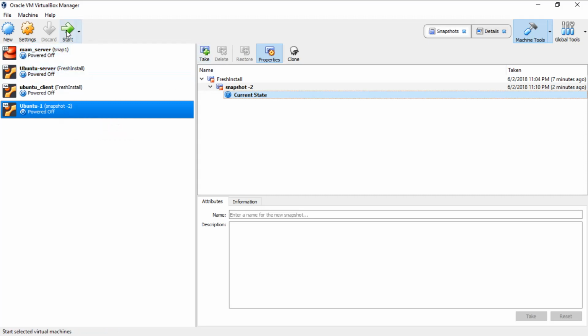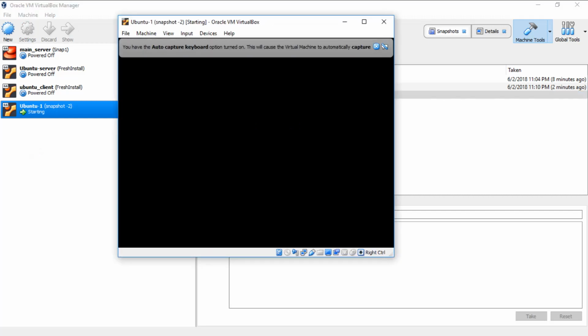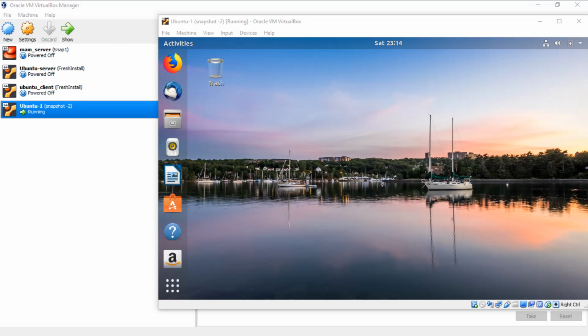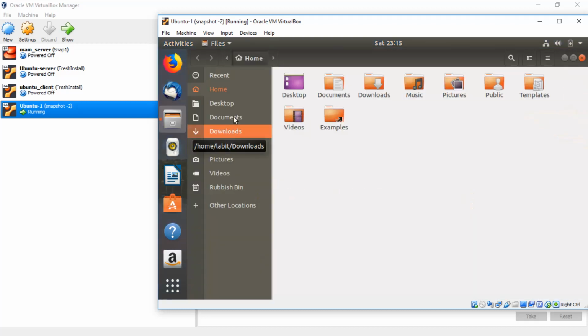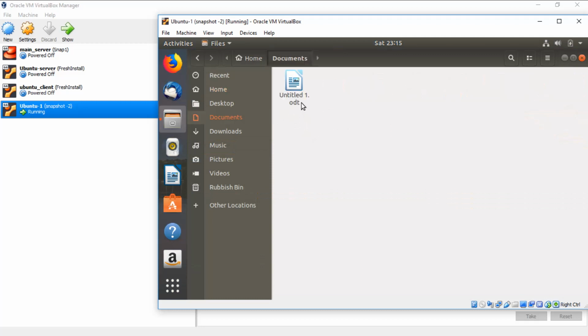So if I click on start, that should boot up my virtual machine. So as you can see, my desktop background is same as what it was when we took the second snapshot, and I bet you my file would be there as well. Yep, our project report's there.